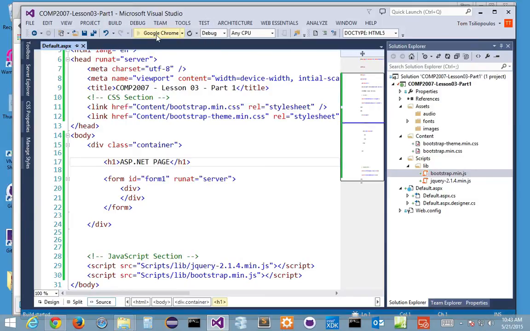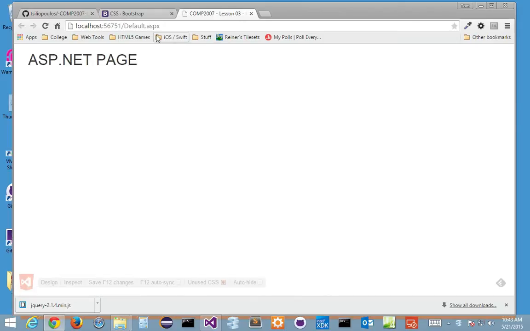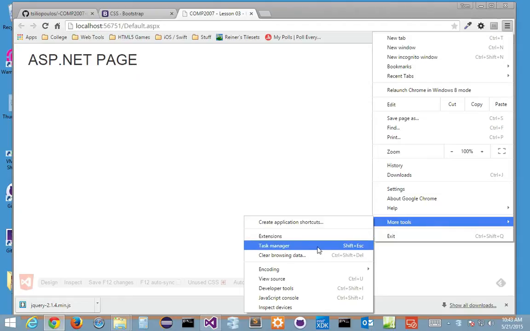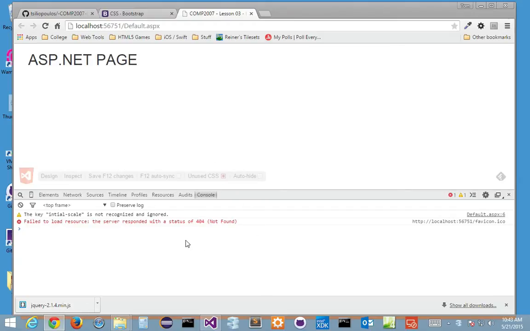So we're going to click this button here to make sure where we're at. Now, if you're getting all kinds of errors, take a look at this ASP.NET page. This is the Bootstrap font that we're getting here. Let me also take a look at the hamburger or sandwich menu at the top right corner. I'm using Chrome, and I go to More Tools and then JavaScript Console, which you can also get with Control-Shift-J. I position my JavaScript console on the bottom. If I refresh here, I get a bit of an error. It says the key initial scale is not recognized and ignored.